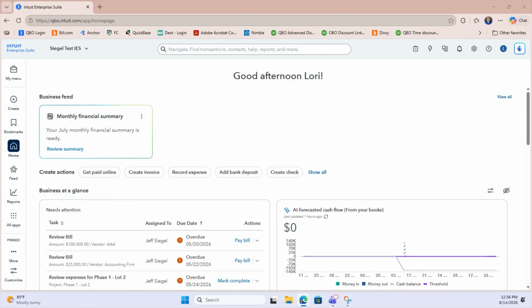It adds new dimensions to QuickBooks Online, where in QuickBooks Online Plus and Advanced, you can have classes and locations, so it's 2 dimensions, where in IES or Intuit Enterprise Suite, you can have multiple dimensions. I believe it's up to 20. So let me show you how you set them up.